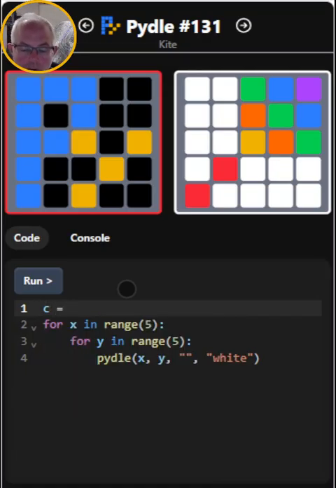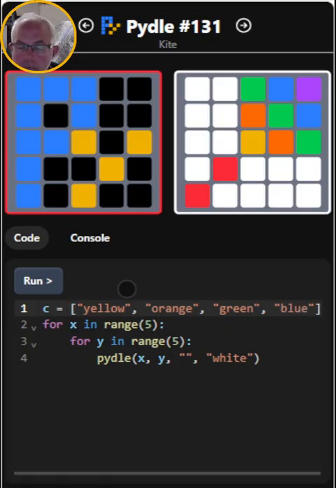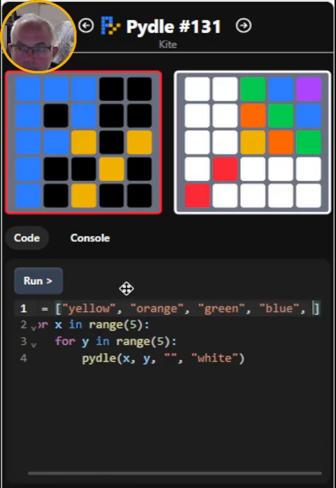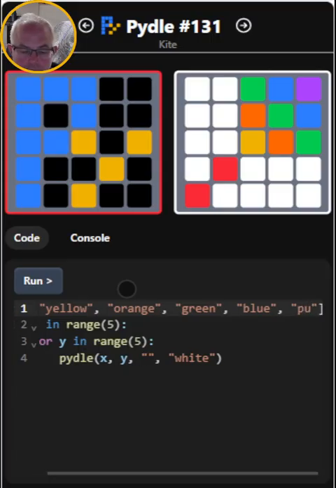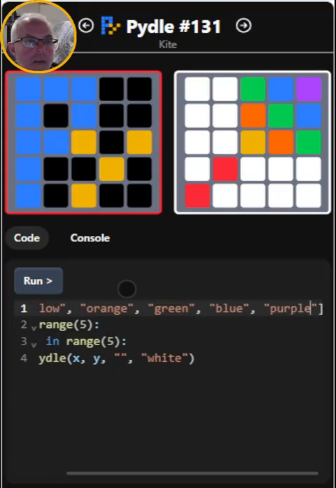So the colors are starting from the center, it's yellow, orange, green, blue, and purple.